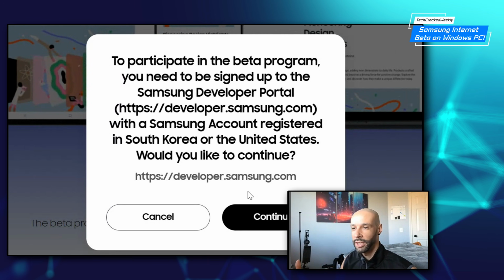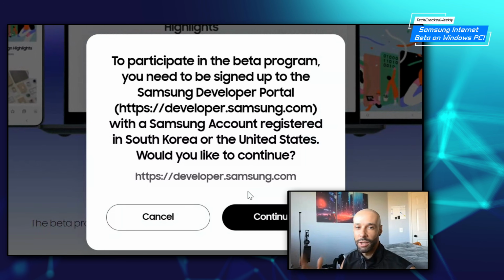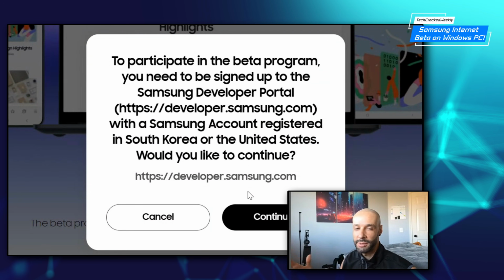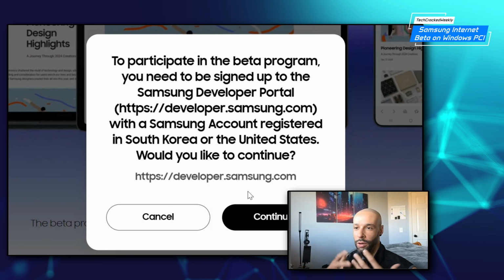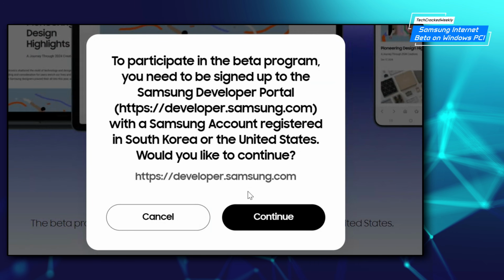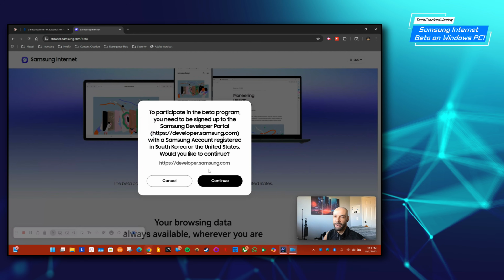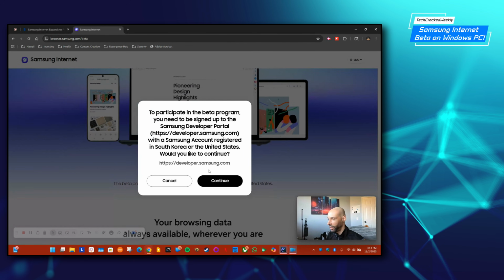So if you live outside of those regions, it sounds like you can't download the Samsung Internet Beta for your Windows PC at the moment. And then we just have a question at the end of this disclaimer, I guess if you want to call it that. Would you like to continue? We're going to click continue here.